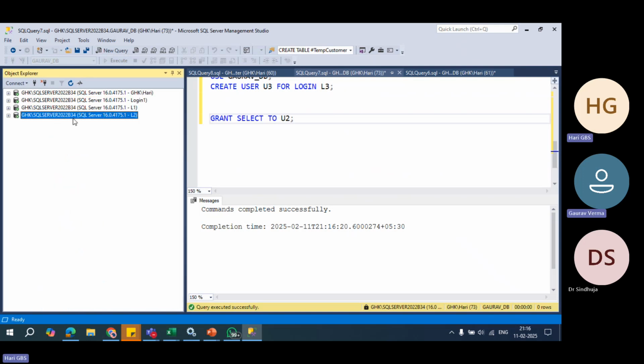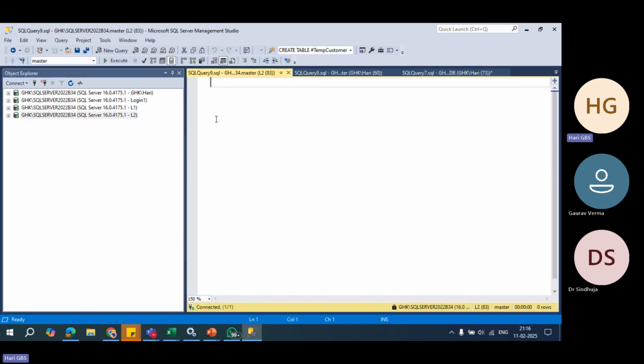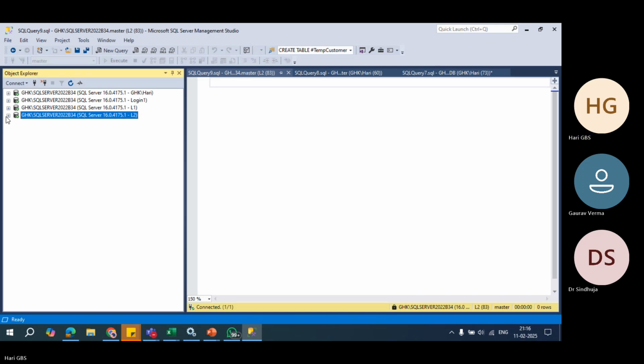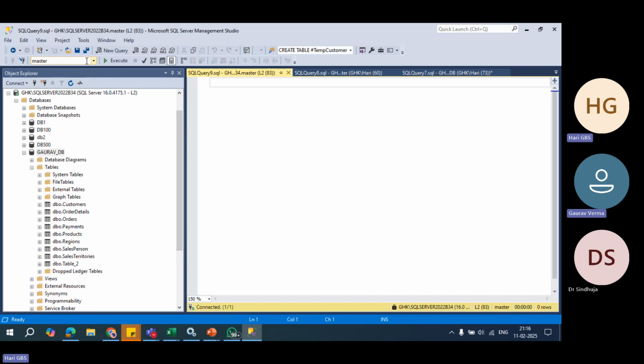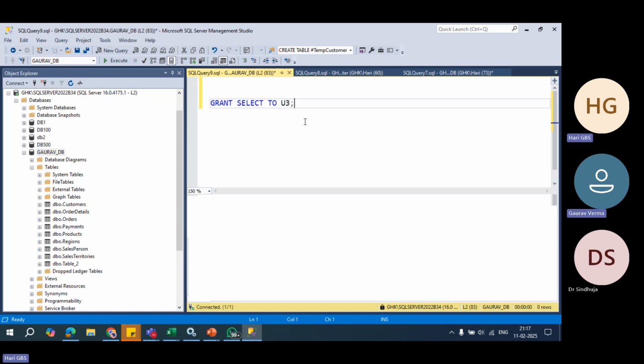Okay, let me check that. So I'll enter into L2. Right now 83 session is being used by L2. So open this database, Gaurav DB. Let me change database to Gaurav DB. So I am granting permissions, grant select to the recently created U3, right? Let me execute this.